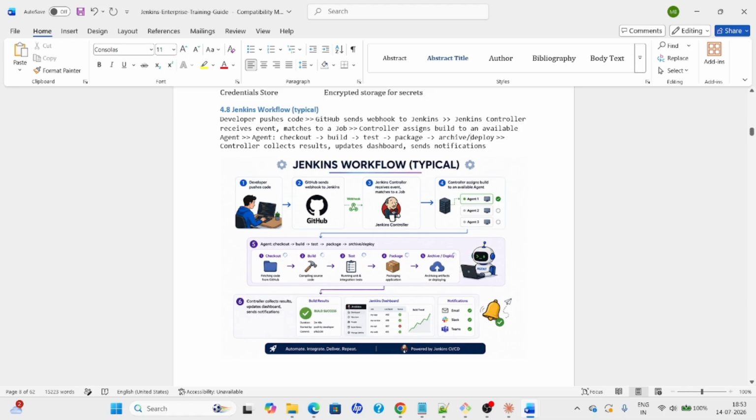Then the controller collects the results, updates the dashboard, and sends notifications. So this will again come back to the controller and it will be done by the controller. It will collect the result, update the dashboard, then send the notification if we have configured it. That is how I have explained it here in the workflow image.